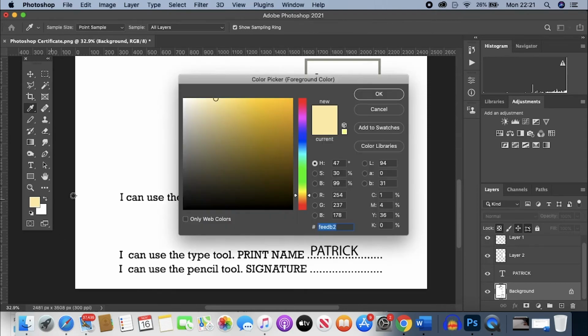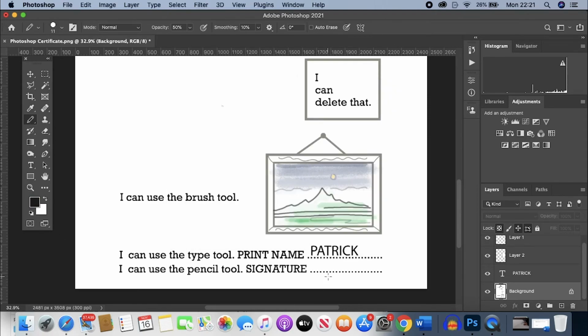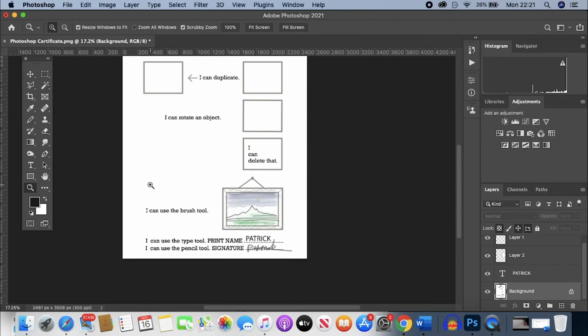So I'm going to change this yellow to black. Let's draw. It's very difficult to do it with the mouse. Right, that's terrible, but it's done. Okay, so we're all done.